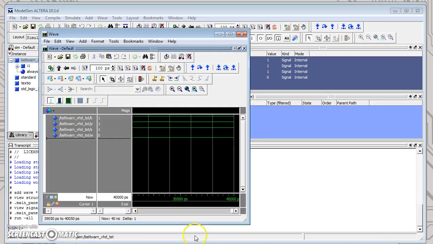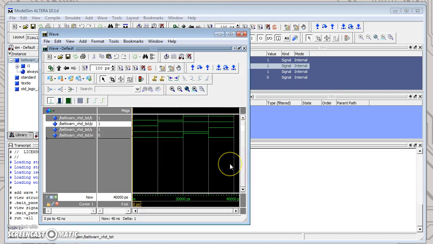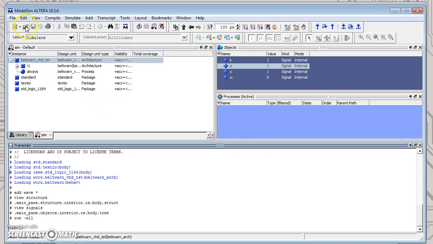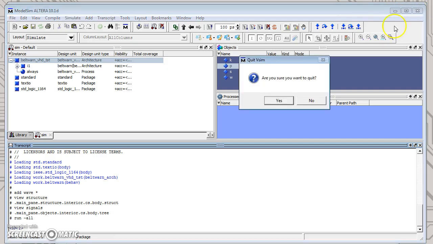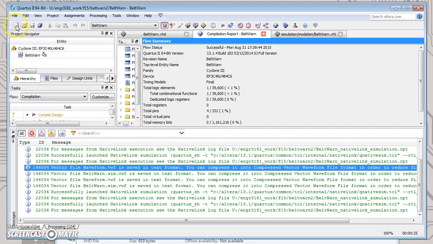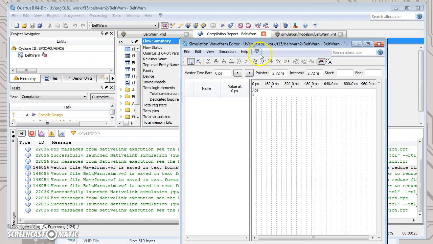So I'm here and I can pull up my wave file and go to zoom full, and I can see figure 2.16. So now I want to go do a waveform simulator instead. So what I might do is, let me go ahead and get out of Modelsim. Yes. And I might go ahead and say New, University Program Vector Waveform File, VWF.